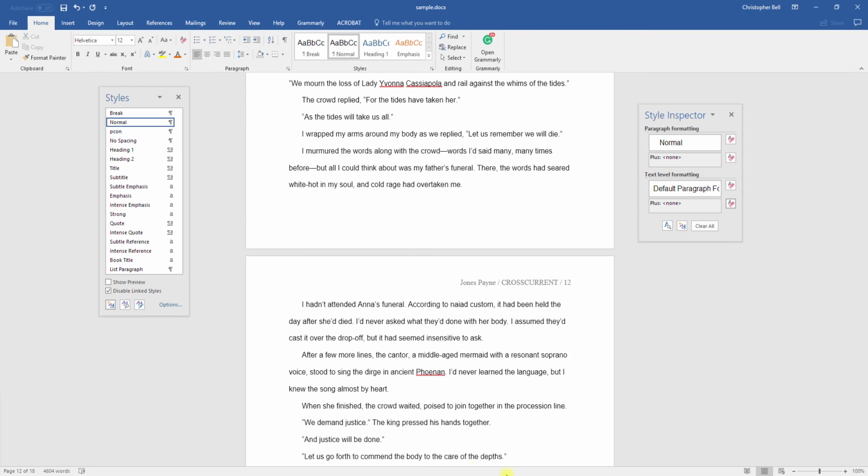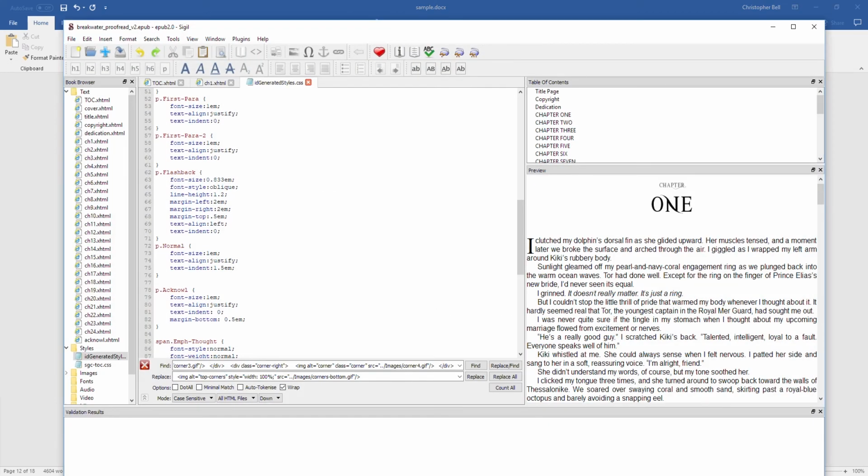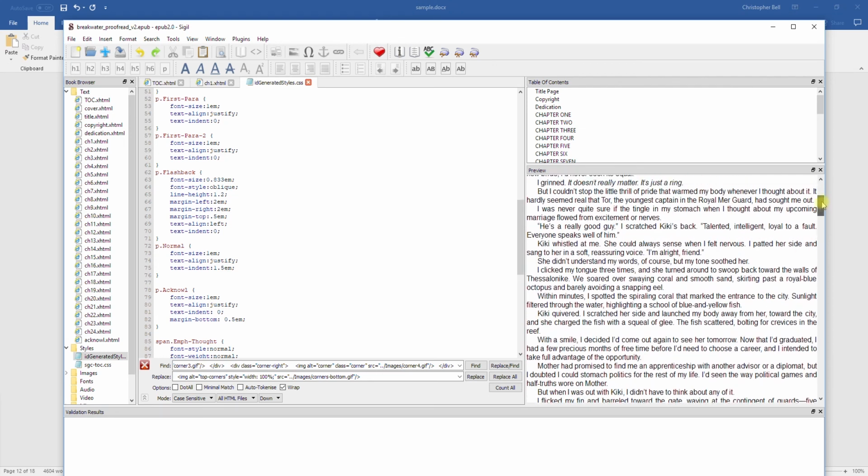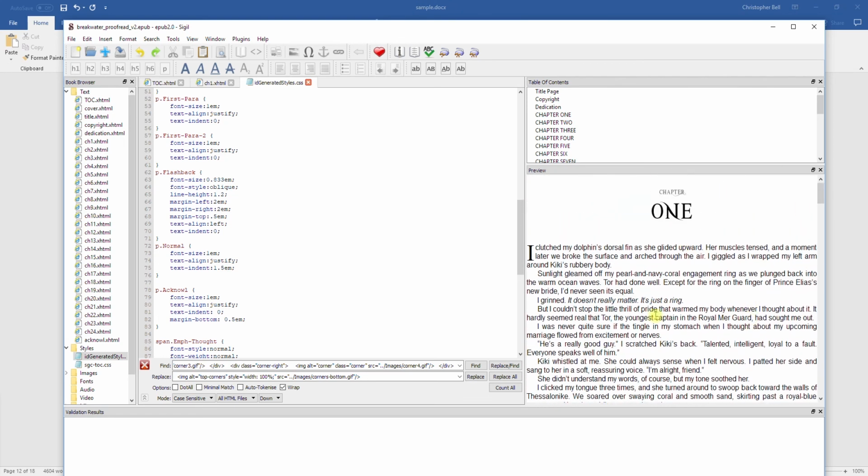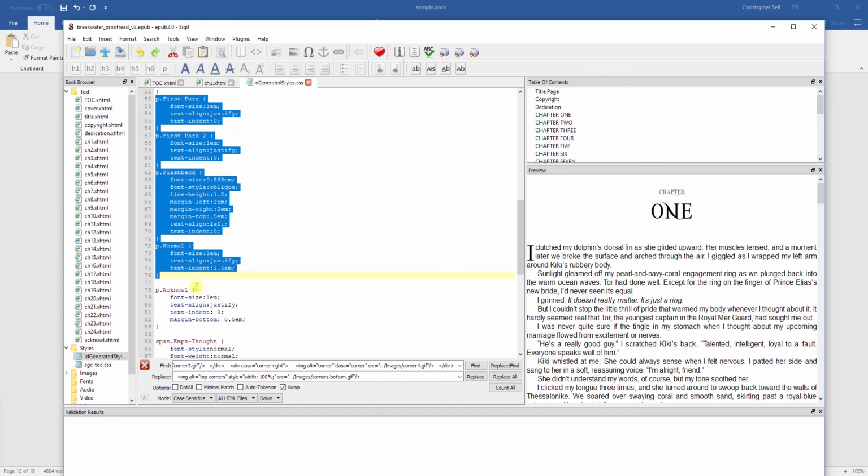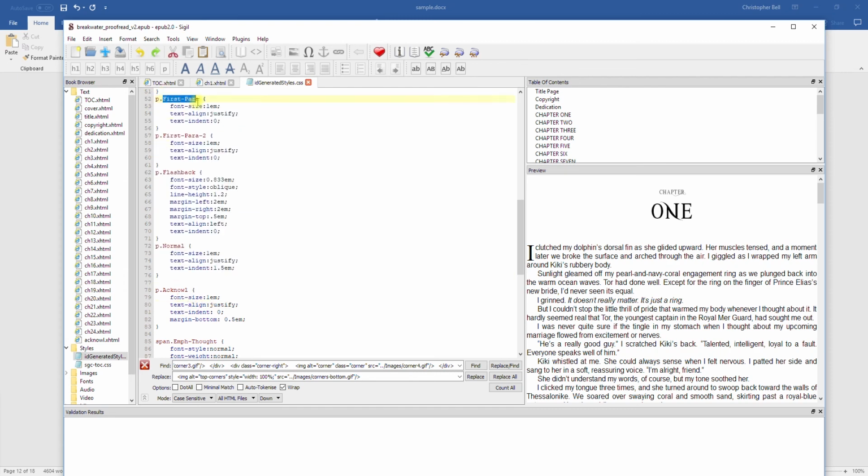Likewise, if I look in Sigil and I look at maybe the ebook, an ebook is a completely different beast from a print book. It looks a lot more like a self-contained web page, but it has a style sheet, and again, these are the styles defined. So that is a paragraph style, and it defines what the style looks like.